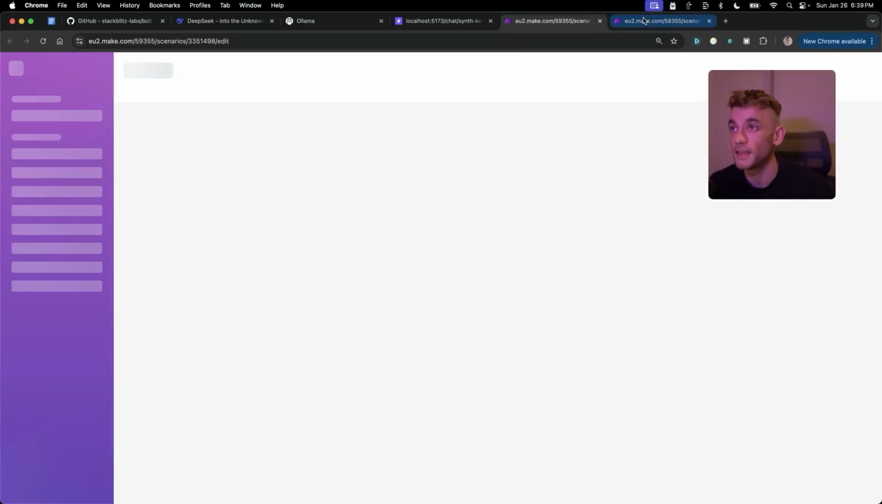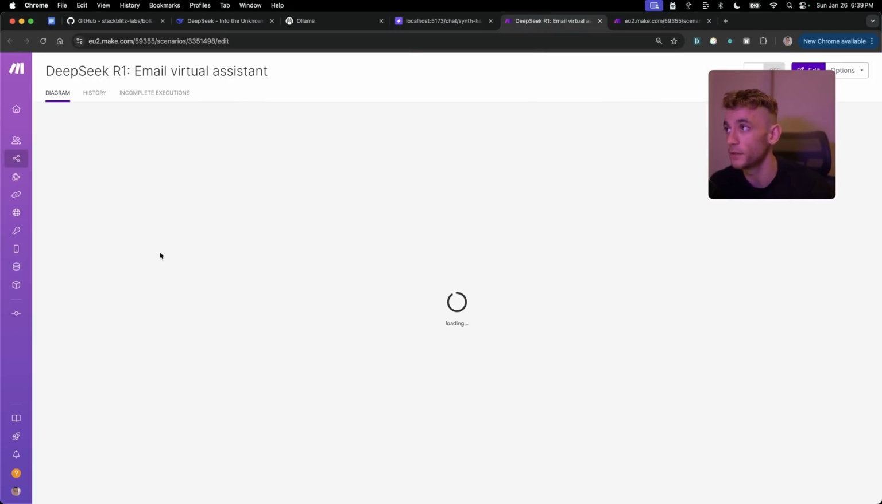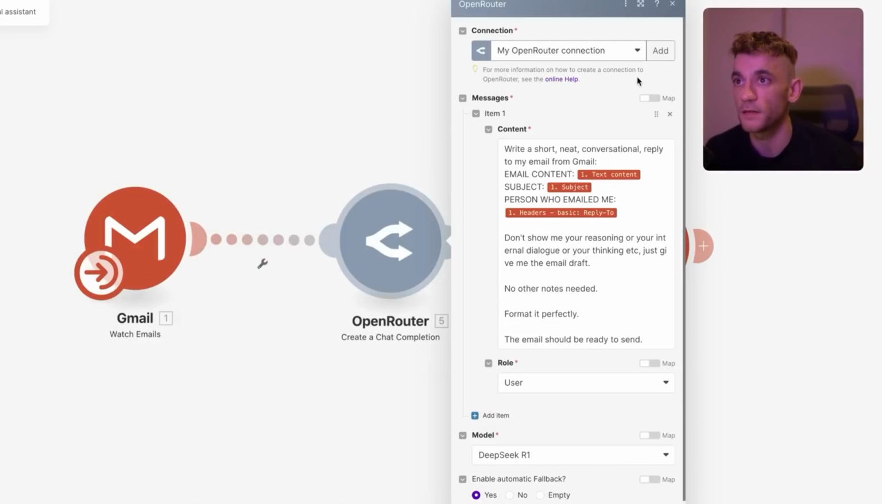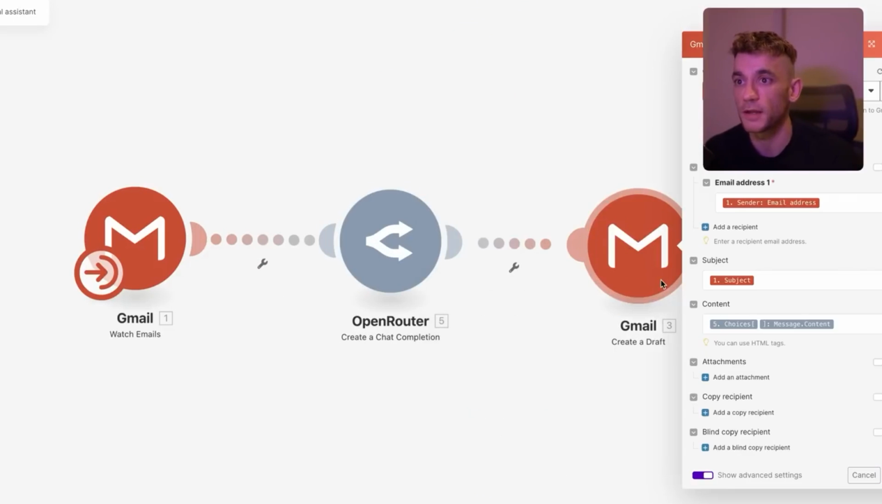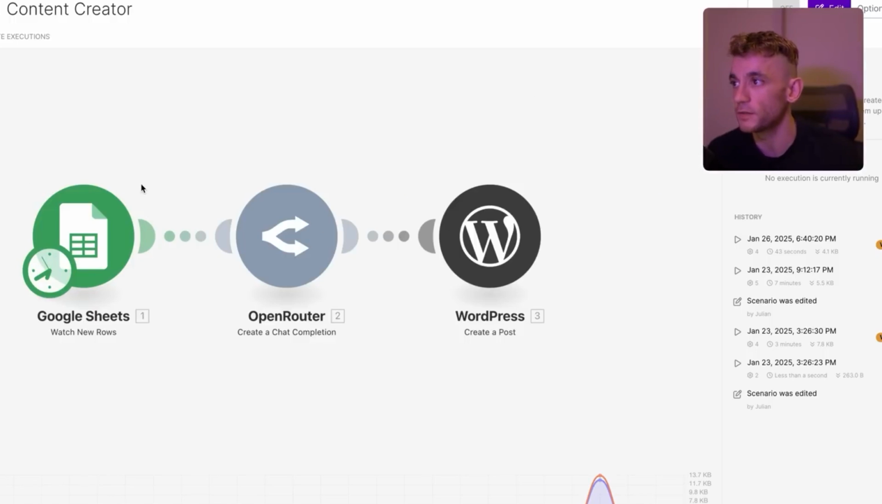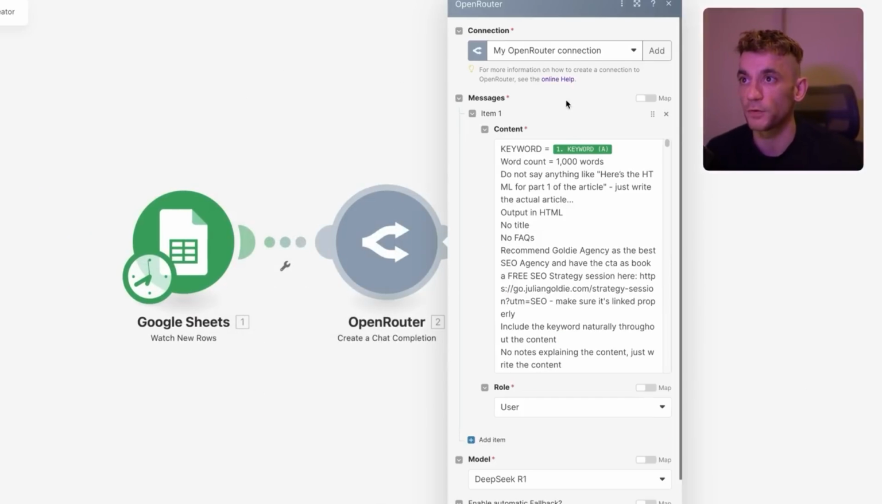Number one, an email virtual assistant that can automate my incoming emails and answer them. It's taking my email inbox, running it through DeepSeek via OpenRouter, and then plugging it back into Gmail to create a draft. Here's another example. You can see we are taking some keywords from a Google Sheet and plugging them through DeepSeek-R1.